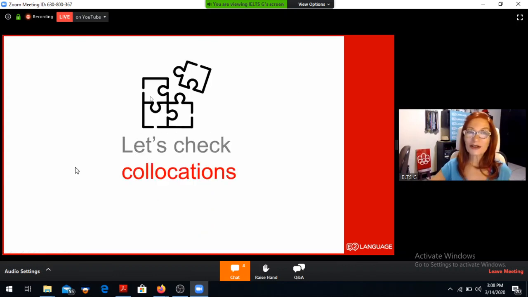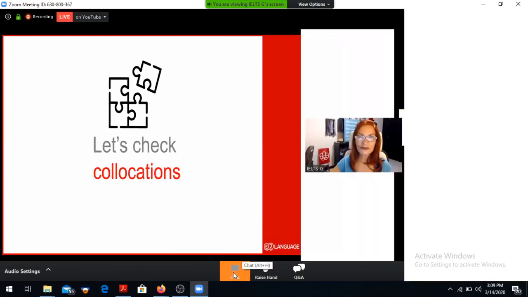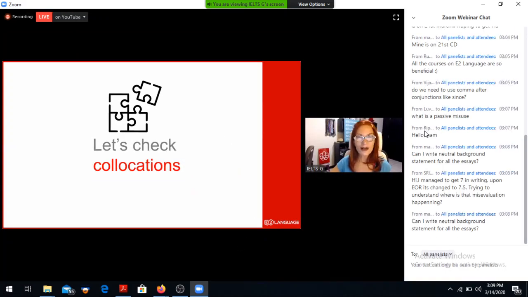Okay, let's check out collocations. Now, once again, using collocations is major, but you can only use it if you're sure and confident that it fits in. Don't shove it in just for the sake of putting in a collocation, okay?